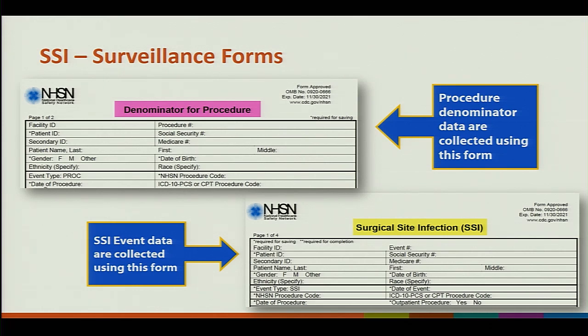Now, if your facility uses a vendor-provided system for data upload, remember to review the data for accuracy before it's uploaded into NHSN.